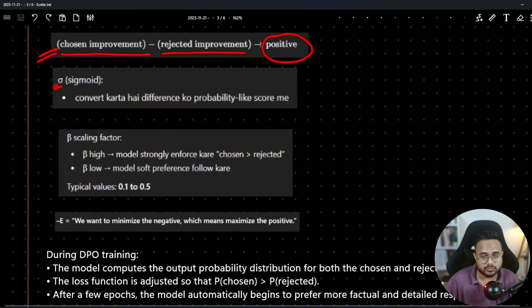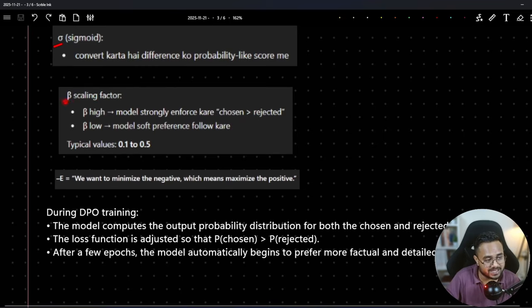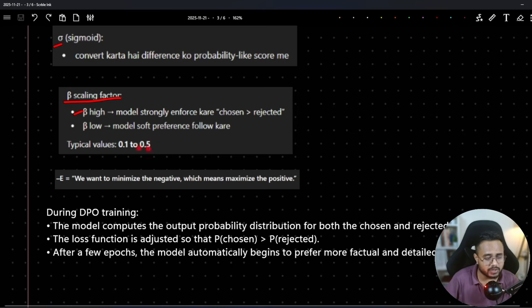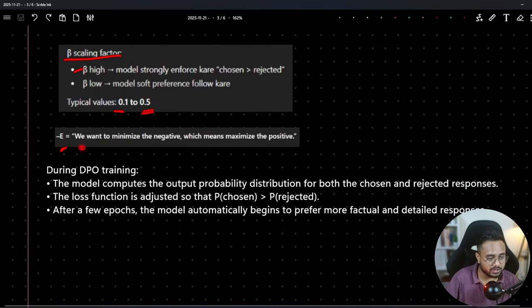You know the value of the sigmoid is between 0 and 1, so it is giving me a kind of probability score. Now, beta means what? Beta is a scaling factor. If beta is high, we are enforcing the model to align more to the chosen. If beta is low, the model is more aligning to the rejected one. The typical value of beta is between 0.1 and 0.5. And I have written the minus E, meaning we want to minimize the negative, which means we are going to maximize the positive value.